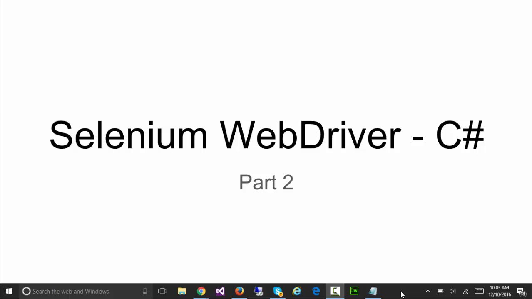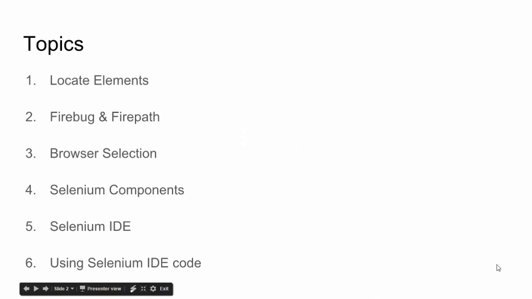Selenium WebDriver using C# programming language Part 2. The various topics we will cover today include locating elements. In a web application, there are different elements which you can see on the web page. For example, there may be text boxes, drop-down boxes, buttons, and other elements. In order to test those web applications, you have to locate those elements.